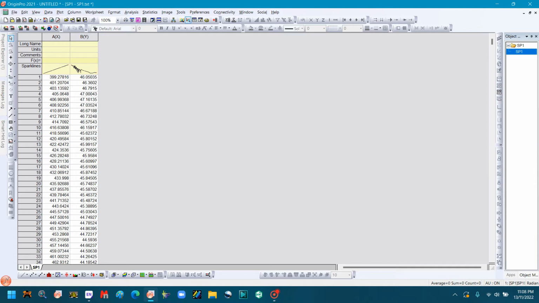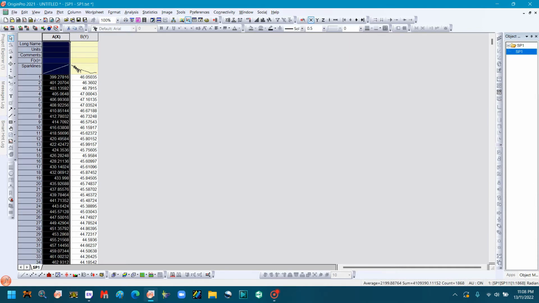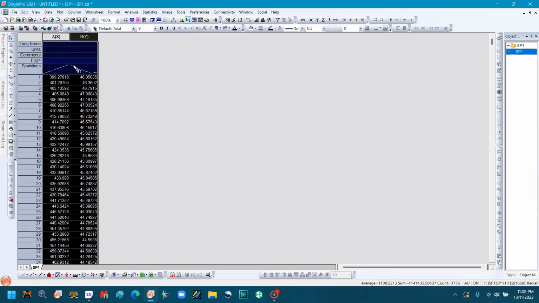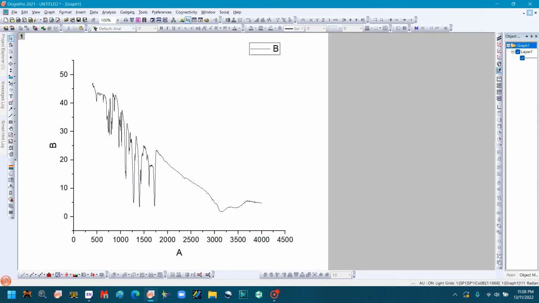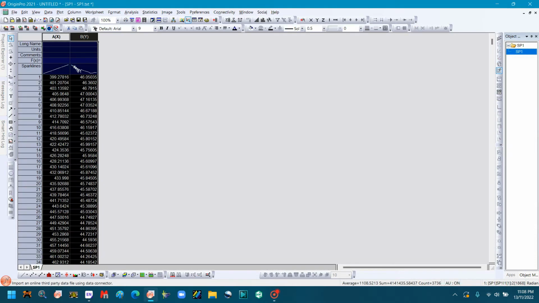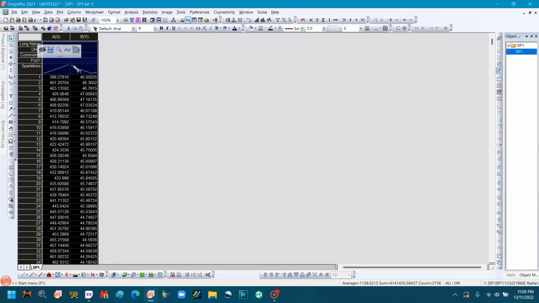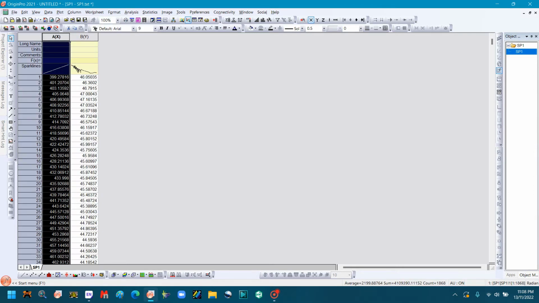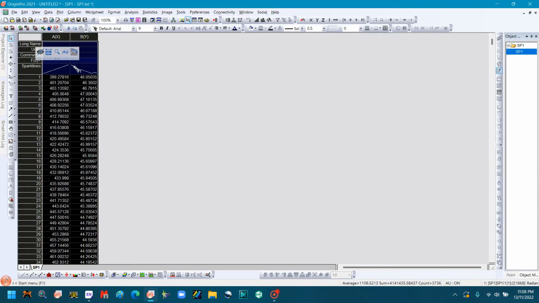So you can select in two ways, like this, and then go to the plot option, line graph. The second option is you can also directly plot this graph by selecting this. If you want to select this, you can click here and select both columns, and then go to this line graph.